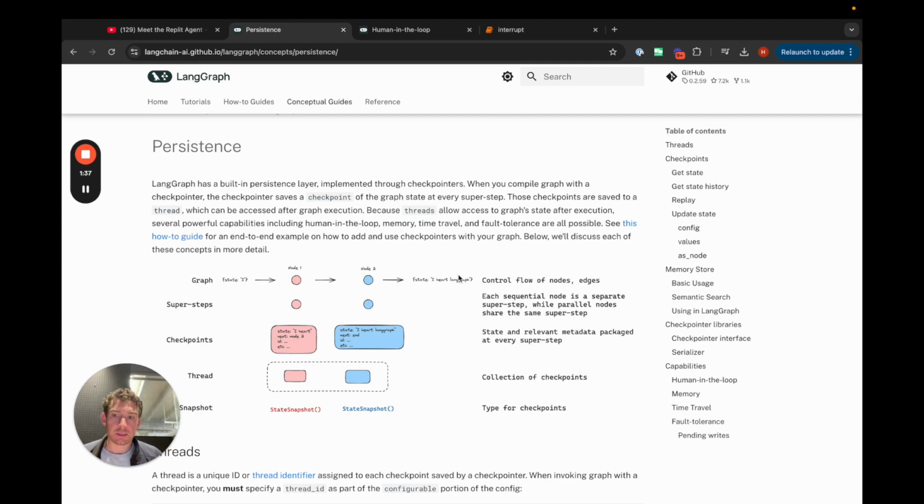It also means that the human can edit that checkpoint, update it, add some different values, and then restart the graph from that new updated, edited checkpoint. You can think of it almost as a scratch pad for human agent collaboration. So for everything that I'm going to talk about, this is enabled by the persistence layer that's a core part of LangGraph and has been from the beginning.